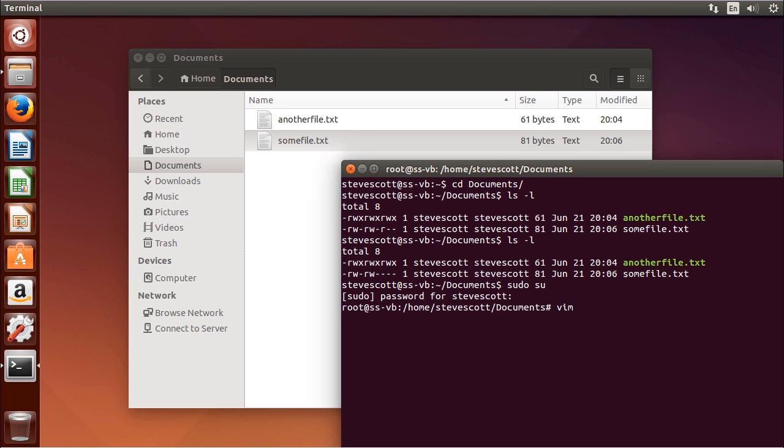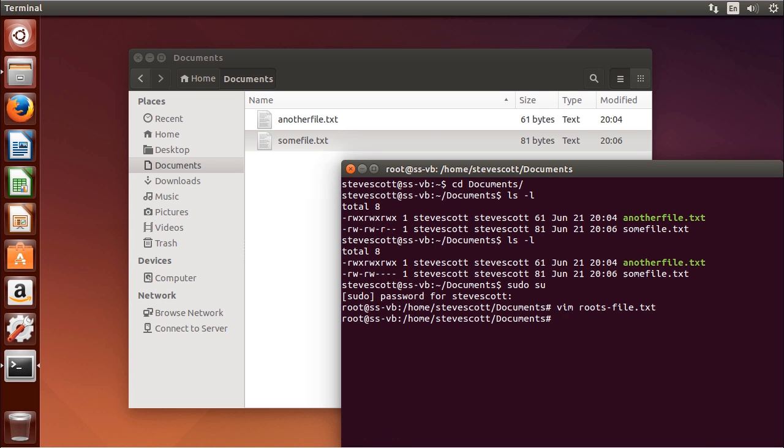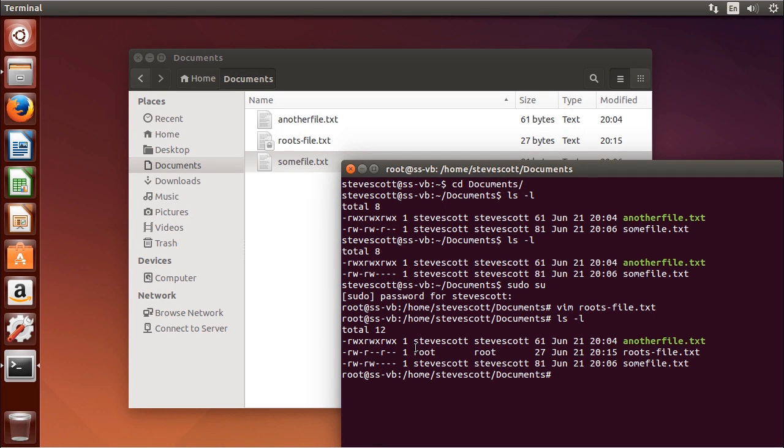and I'll use Vim. I'll call it roots file.txt, and this file belongs to root. We'll put in some sentence, we'll write it, we'll quit out, and if we go ls -l now, you'll see that this new file I've created is owned by the root user and the root group, and it's read-write for the root user and read for everyone else.